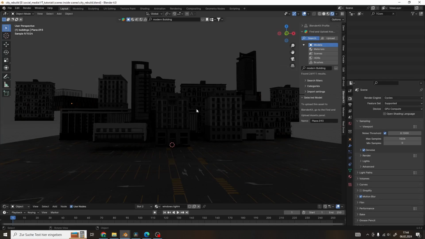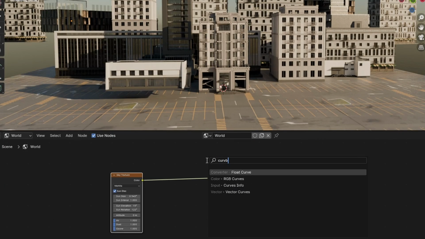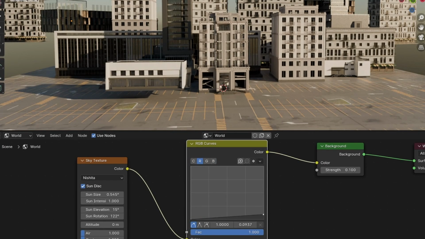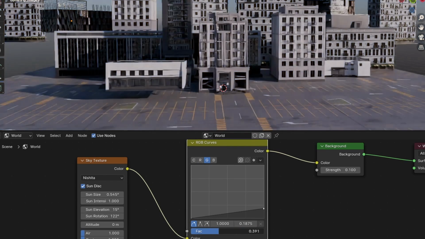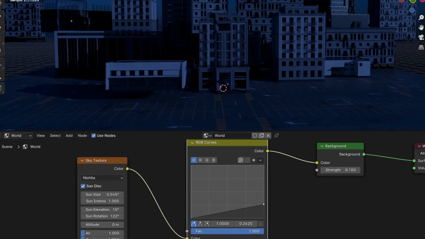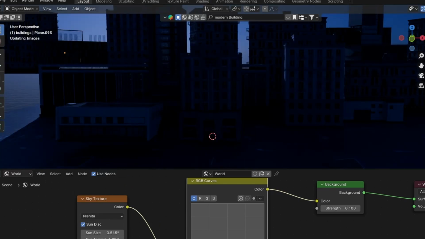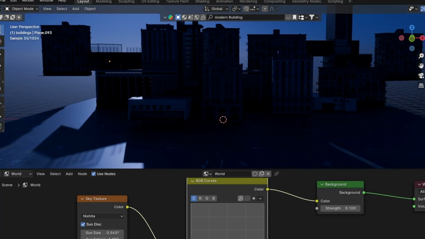To get some realistic night light, I used a sky texture and added an RGB curve in front of it, in which I turned down the red and the green channels, so the only thing left is blue. And I also turned down the overall brightness. That gives us something that looks like a night scene lit by moonlight.